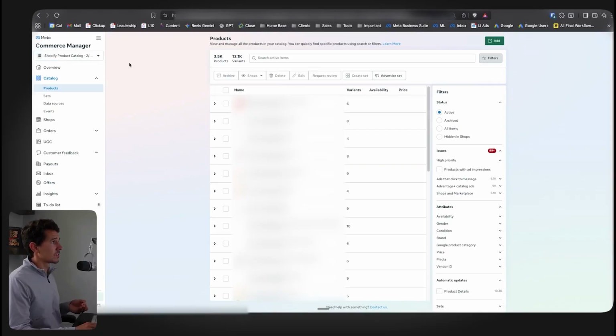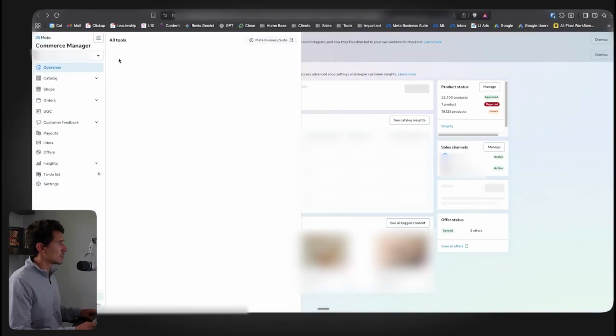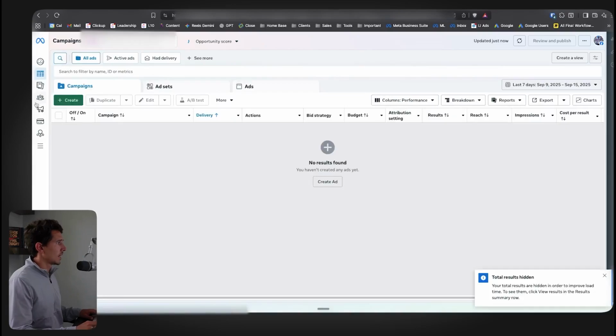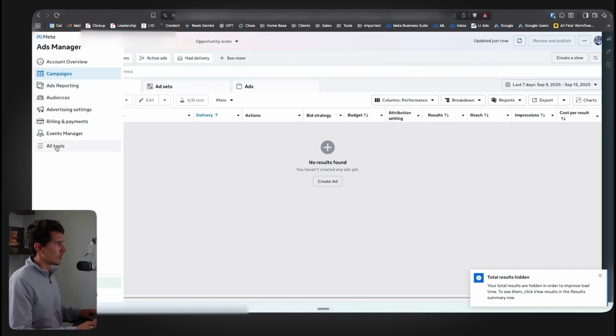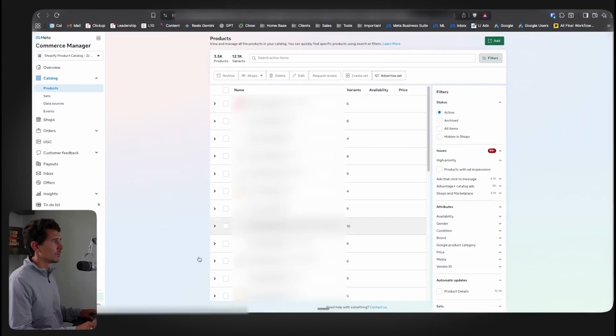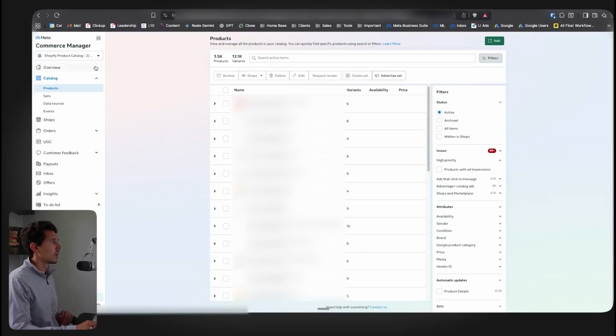If you don't know how to get to your Commerce Manager, here's exactly how. You can go into your ads manager. First off, let's just pop in our ads manager. And on the left hand side, you can go to all tools right here and you can click on Commerce Manager. Once you select that, you'll be redirected to your Commerce Manager. If you're managing multiple accounts, you might have to reselect the correct one.